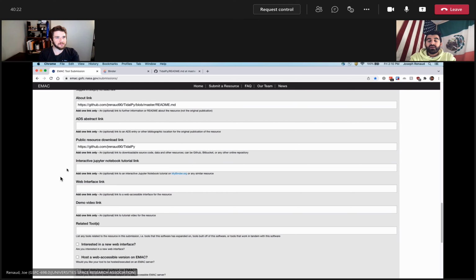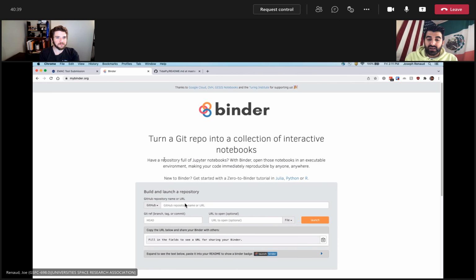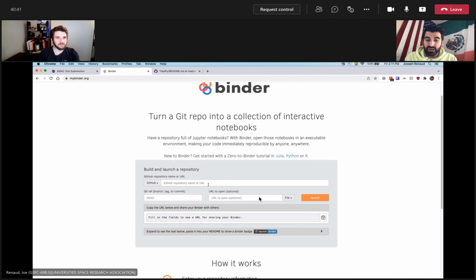So now, interactive Jupyter Notebook tutorial link. So here, if you have Jupyter Notebooks in your GitHub and you want to implement them into our website, what you can do is go over to mybinder.org or a similar site. Joe already has that tab open. And then there's three fields where you're going to input some things. So in this GitHub field, you will simply put in your GitHub URL.